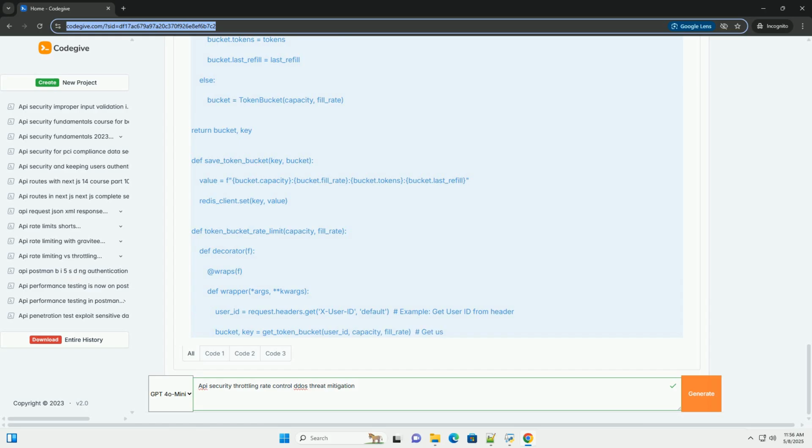token_bucket_rate_limit decorator. It fetches the user ID from the request headers; you'd typically get this from authentication information. It retrieves the user's token bucket from Redis, refills the bucket, and consumes a token. If successful, it executes the decorated function. Otherwise, it returns a 429 error. Throttling decorator: it gets the user type from the request headers, looks up the rate limits for the user's plan in the user_plans dictionary, and applies the appropriate rate limits.